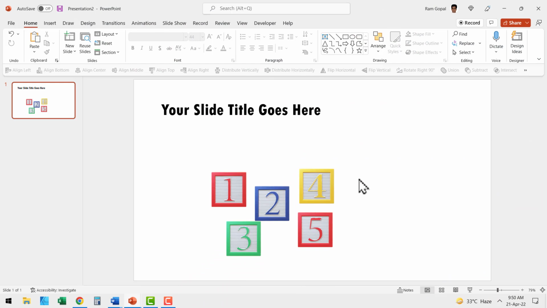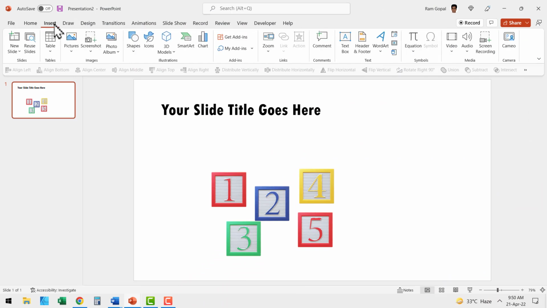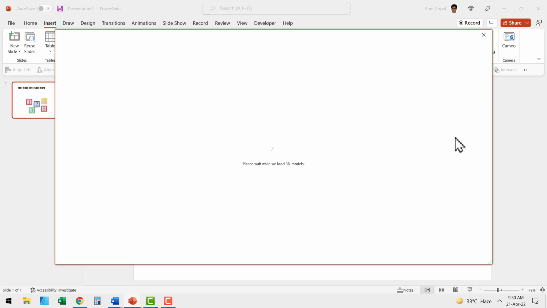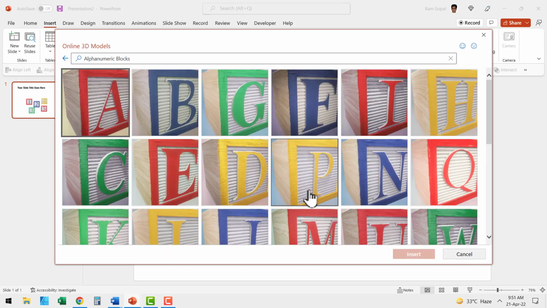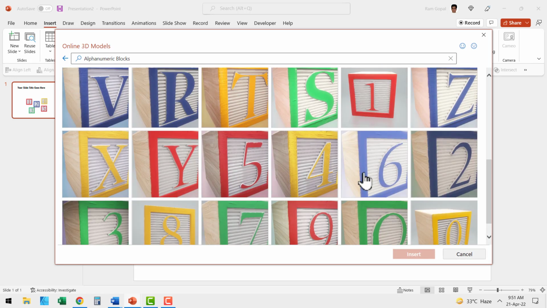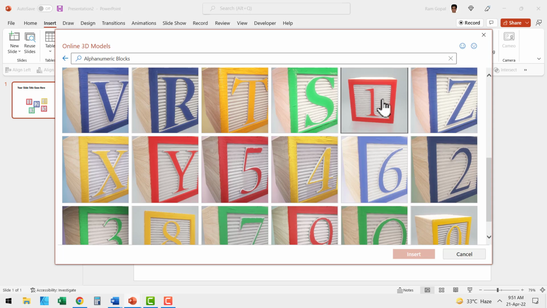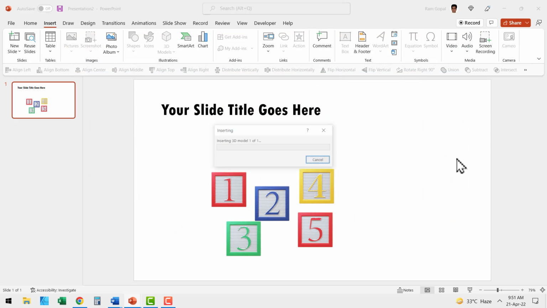The first thing you need to do is to go to Insert, then go to 3D Models and go to Stock 3D Models. There, when you go down, you can find this option called Alphanumeric Blocks. You click on them, then you have all these blocks. You go down and you can find these numbered blocks. You just need to click and insert them onto your file like this.